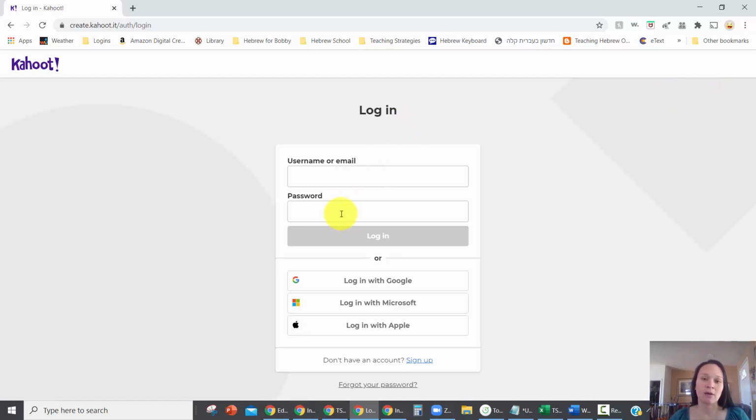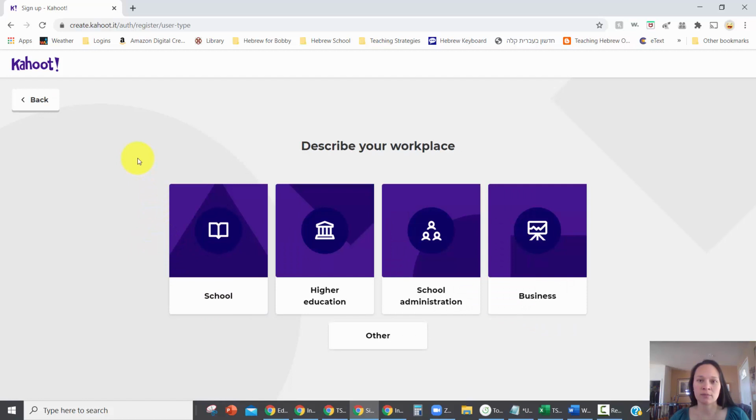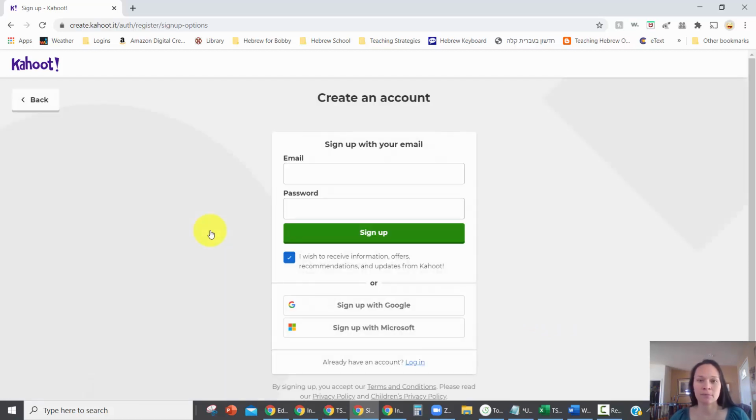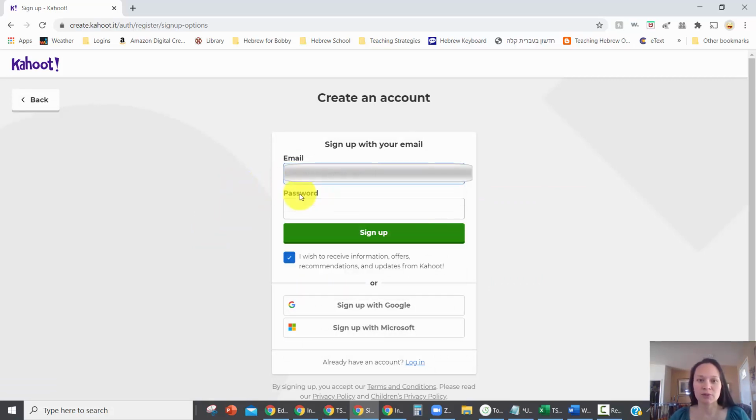So if you already have an account, this is where you put in your username and password, but otherwise you can sign up with Google, Microsoft, Apple, or if you don't have an account, you can click sign up and you don't need to actually use any of these to get in. So when you click sign up, you could tell them you're a teacher, that you work for a school or other. And here's where you'll put your email address and you'll create a password.